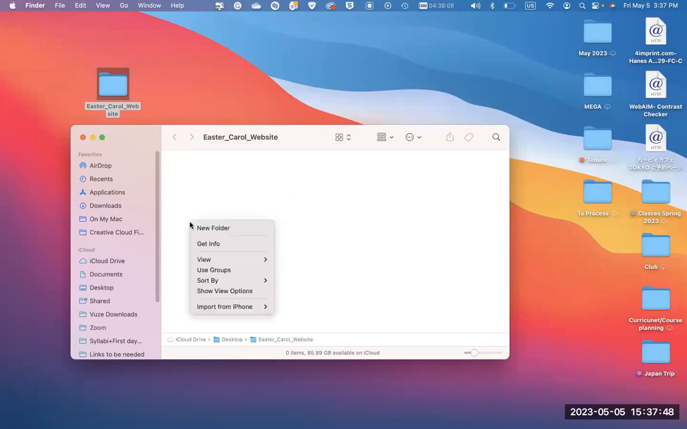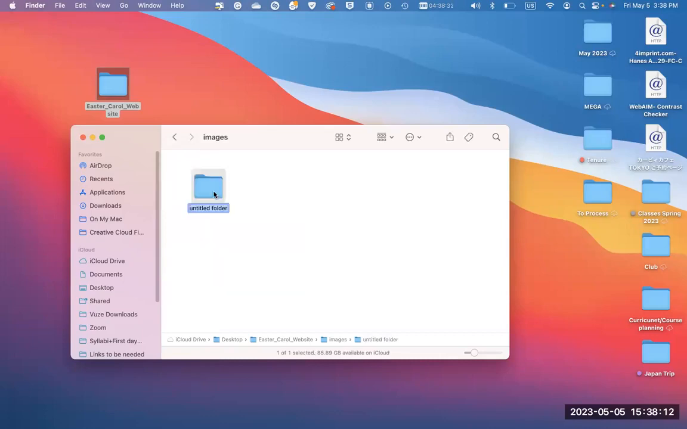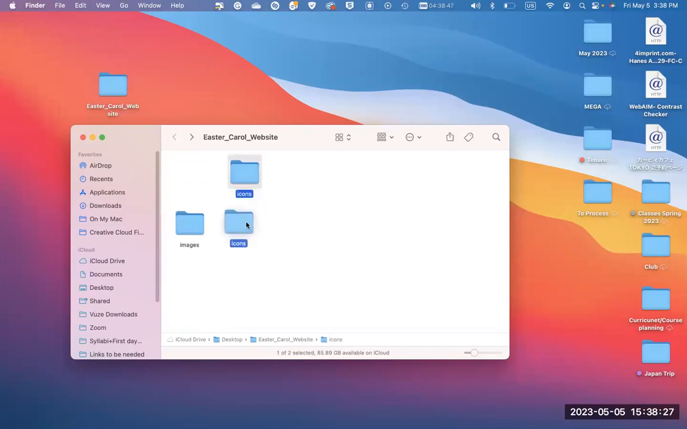Just to be proactive, I'm going to make another folder, and I'll call that images. If you want a separate folder inside your images, like for icons, say for instance there's images, and maybe within the images folder I have icons. Or maybe I want my icons folder in the main area, so I go back a step.